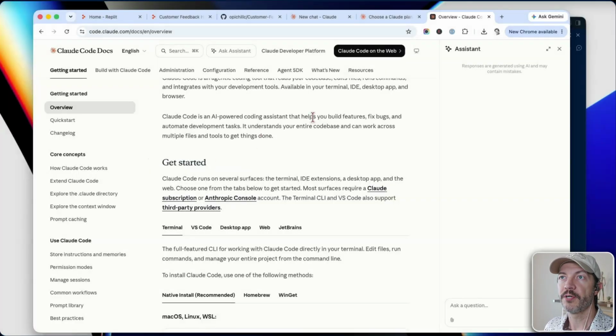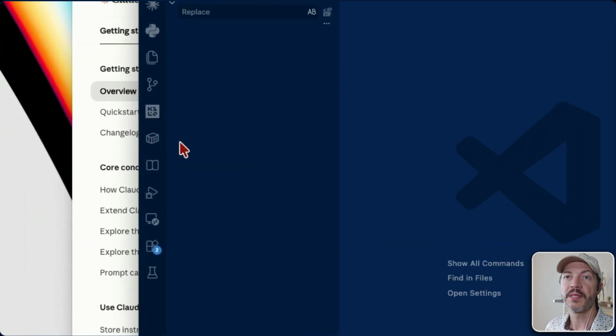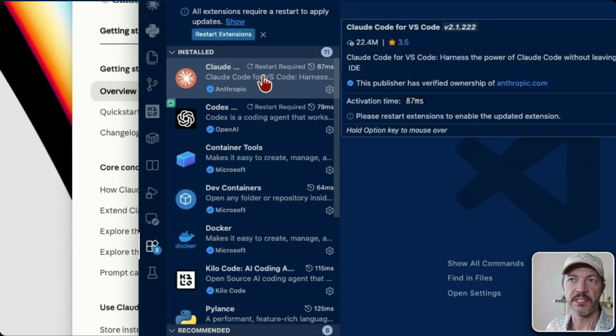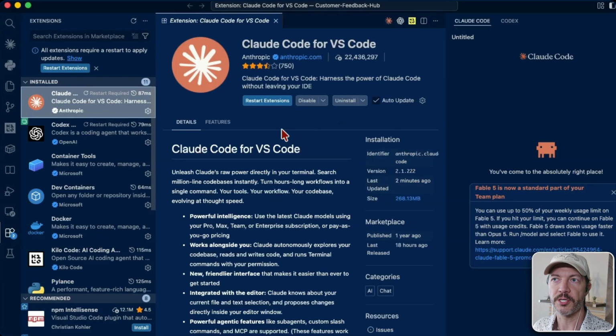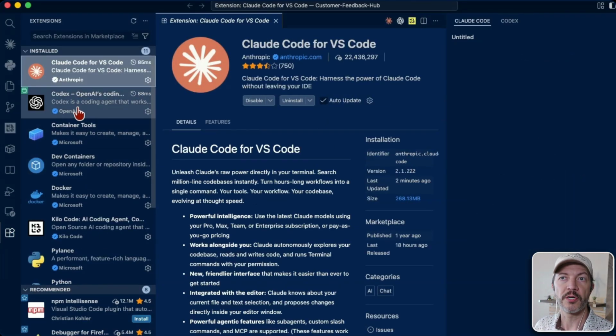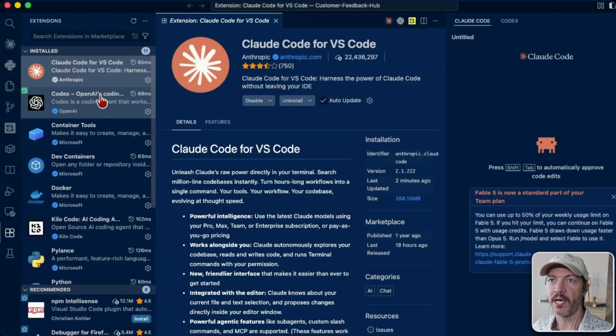Once you have Claude Code installed, or you could go and get Codex as well, they work the same way. You can then go down here in VS Code and get the extension. I already have this installed. It looks like it needs a little restart here, so we can restart those extensions. But you can also get the Codex extension. It works the same way.